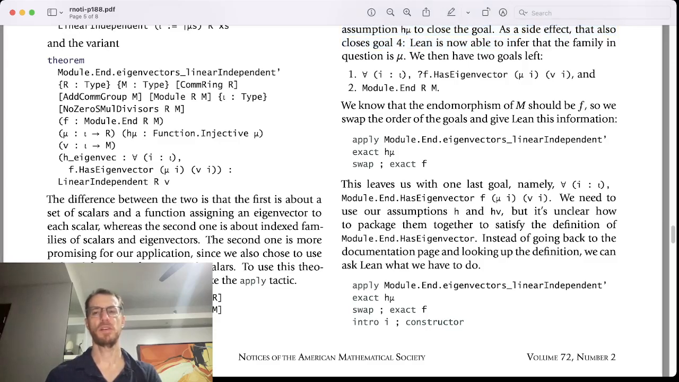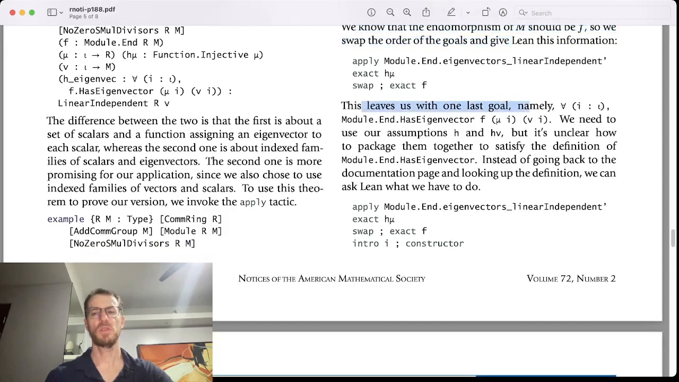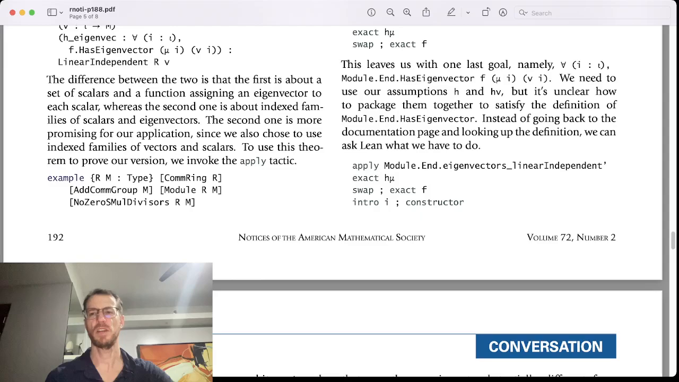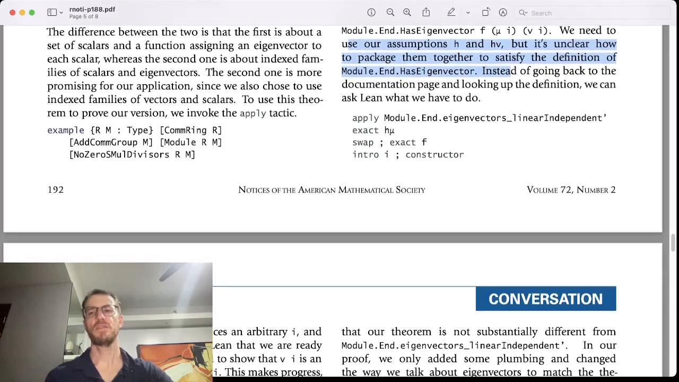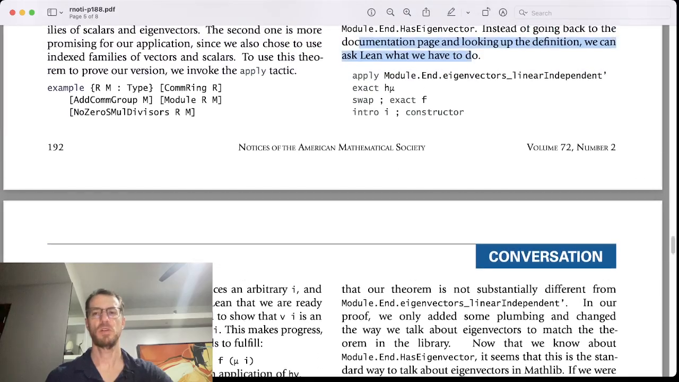For all i of type iota, ?f.HasEigenvector (mu i) (v i), and Module.End R M. We know that the endomorphism of M should be f, so we swap the order of the goals and give Lean this information. Apply Module.End.eigenvectors_linearIndependent', exact h_mu, swap, exact f. This leaves us with one last goal, namely, for all i of type iota, Module.End.HasEigenvector f (mu i) (v i). We need to use our assumptions h and hv, but it's unclear how to package them together to satisfy the definition of Module.End.HasEigenvector. Instead of going back to the documentation page and looking up the definition, we can ask Lean what we have to do. Some more code.